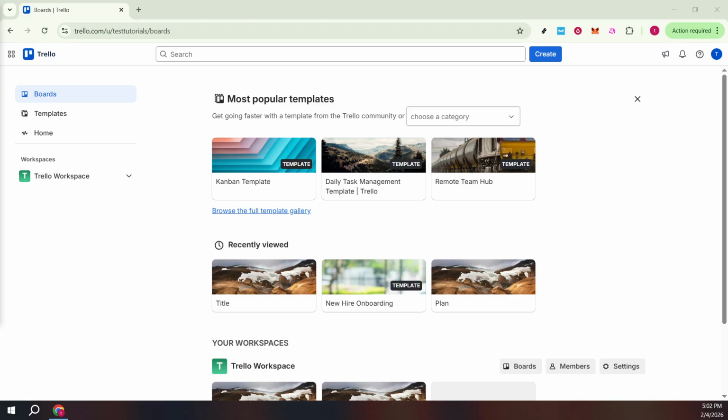Start by opening Trello and heading to your boards page. If you're starting fresh, you can click Create at the top to spin up a new board. Otherwise, just open the board where you want this behavior. Make sure you have the lists you intend to use already on the board, or at least know their names because we'll reference them in the rule.